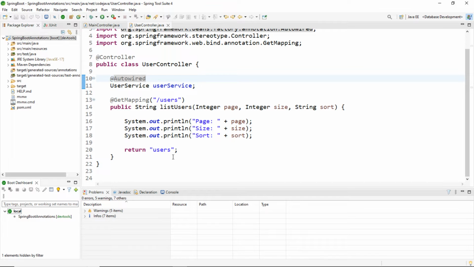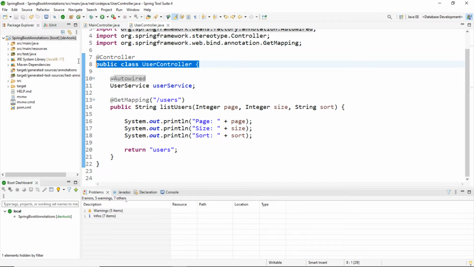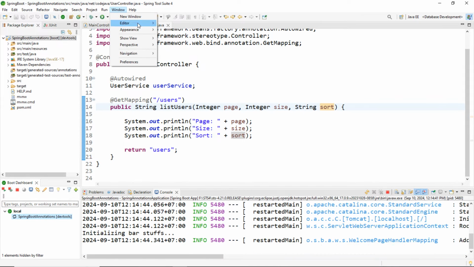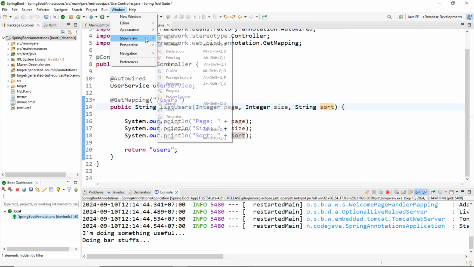Now let me show you a real-world example of using the RequestParam annotation in a Java Spring Boot project. As you can see, I have a Spring MVC controller class and a handler method listUsers for the path /users. In this handler method, it has three parameters: page, size, and sort. Okay, and now let me start this Spring Boot application and open the internal web browser.